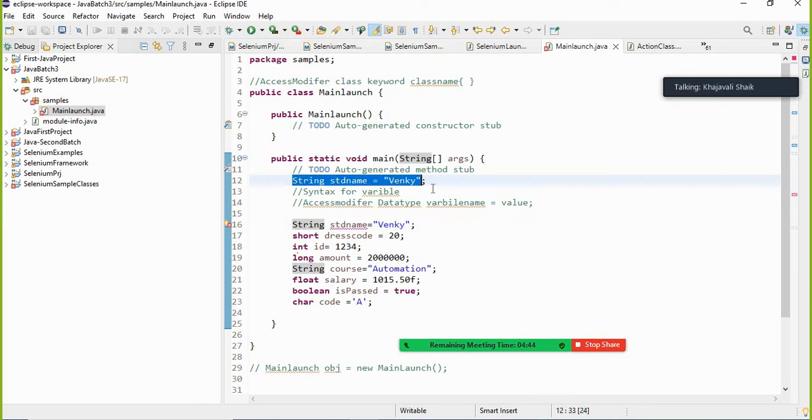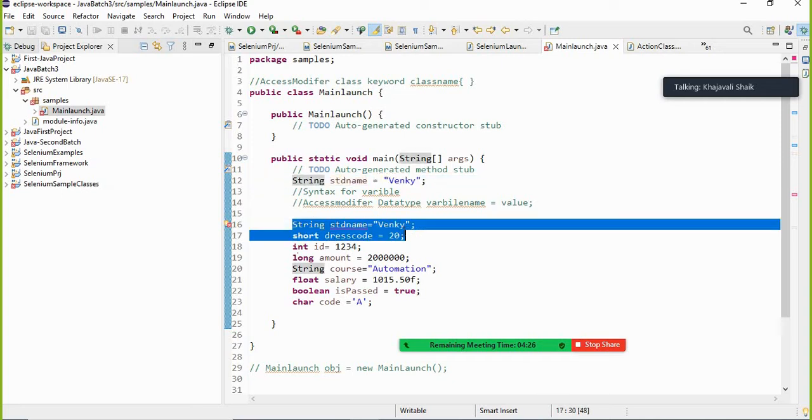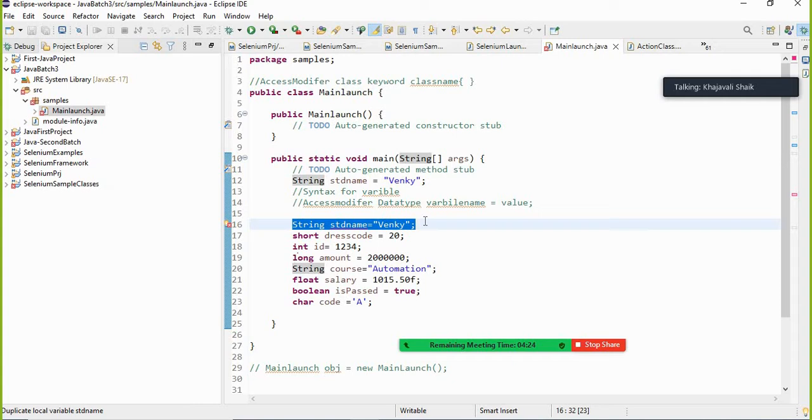And see the variables. Once you have used a variable, the second time the same variable we should not use. See here, I created one variable: String student name, std name, Venki. Here I created the same variable once again. What is it throwing? It is showing an exception: duplicate local variable. So if you want to make a change, just take the variable and change it.